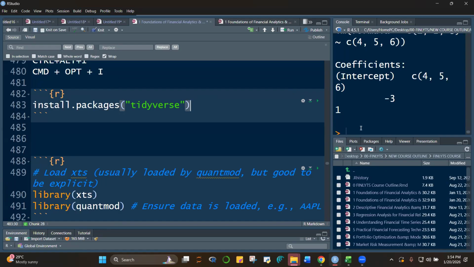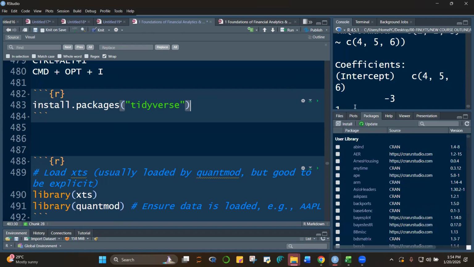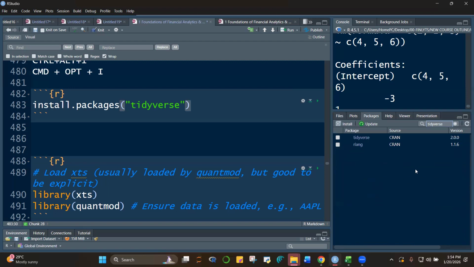So if you try to install this, class, kindly first check your packages here in your Packages window and type tidyverse. Okay, do you have it already? Please answer in the chat box, yes or no. Yes if you have it, no if you don't. Okay, yes, yes. Others, please. Okay, good. I hope everybody has it.